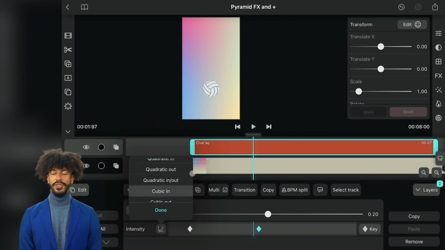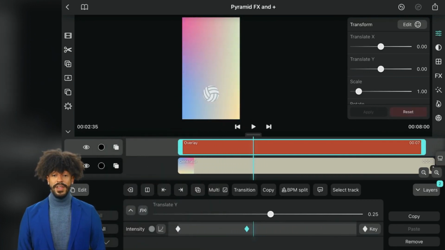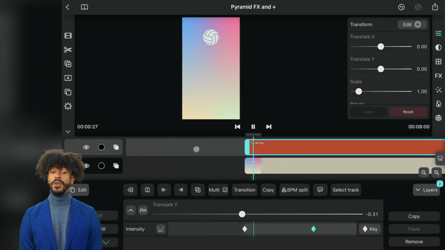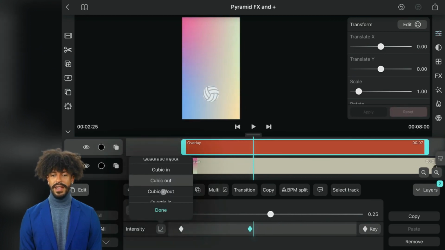Notice how the ball starts animating slowly and then accelerates at the end. If we switch to cubic out, the animation begins faster and then slows down at the end. Now, let's test cubic in/out. The animation is slow at both the beginning and the end.